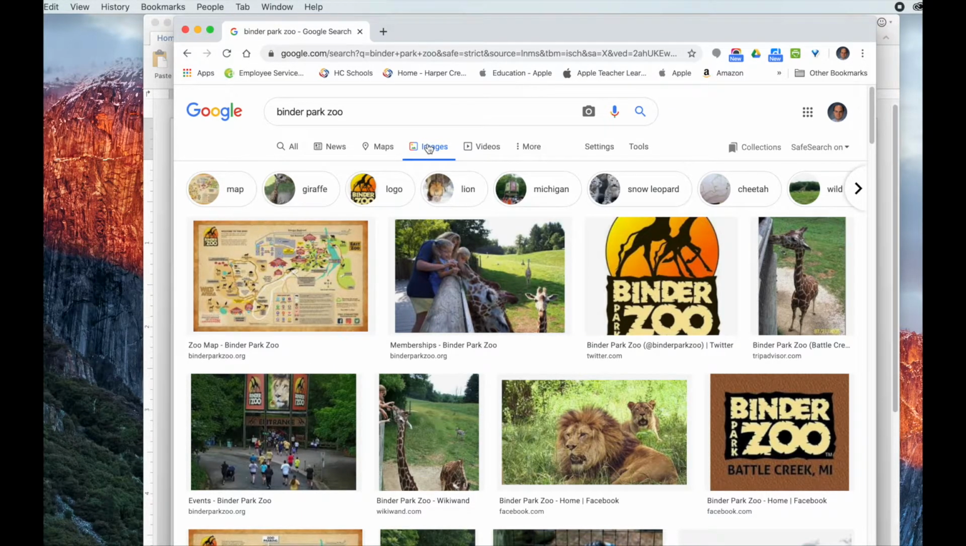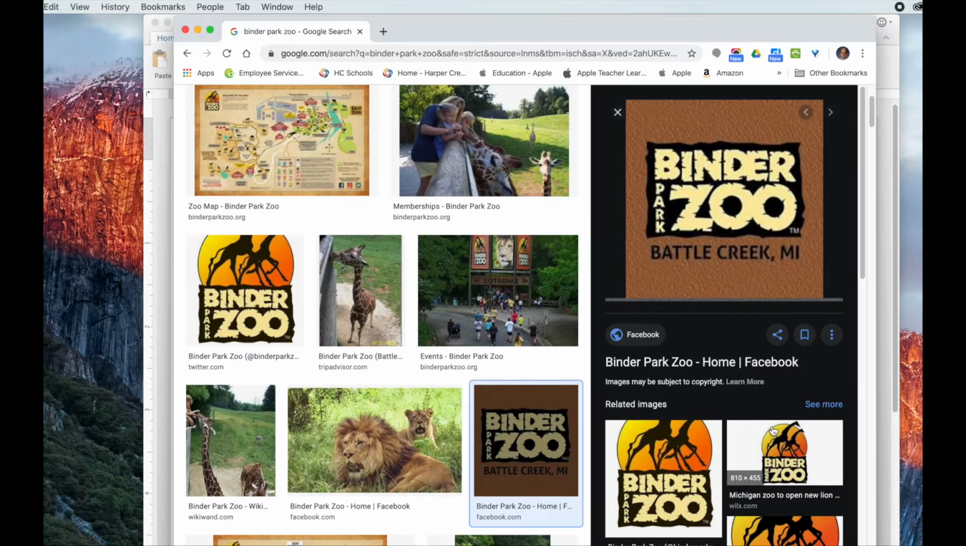Now, in Images, the first image we're going to find is a logo. A logo means like this one here, it says Binder Park Zoo, or this one here, and there might be some other ones around if you look around. But to keep it simple, I'm going to click on this one right here. It opens up in this bigger window here. And by the way, I can see some other ones here. If I change my mind, I could click on one.